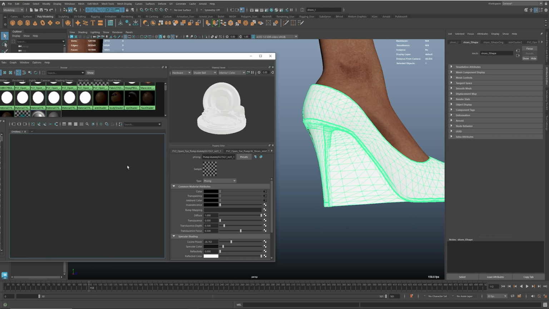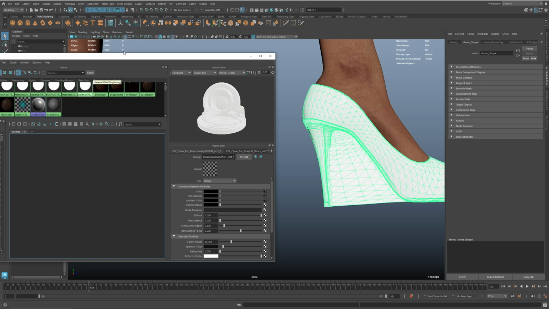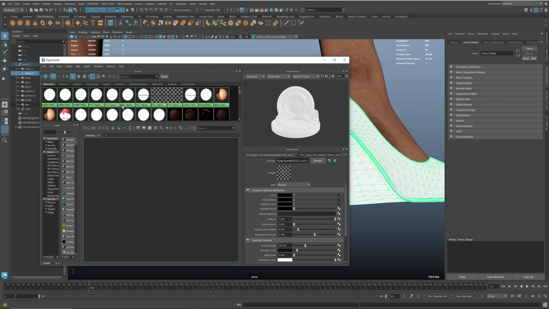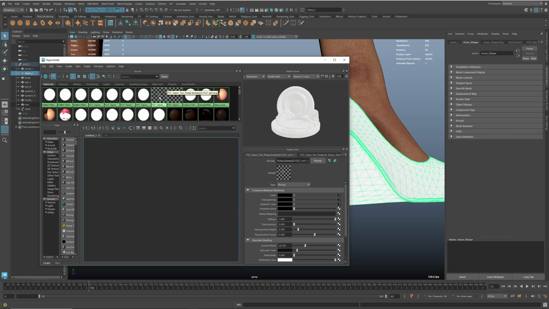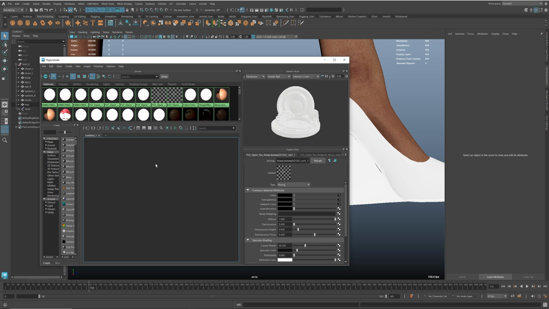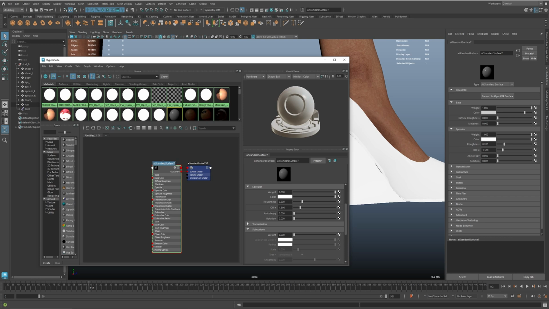So what we're going to do, we're just going to make a black shoe shader. We're not going to spend too much time. I don't think they have anything specific here. They have the sort of transparent shader, but we're just going to make a new one here. So what I'm going to do is this. Tab and make a new AI standard surface. And we're going to call this one shoe shader.